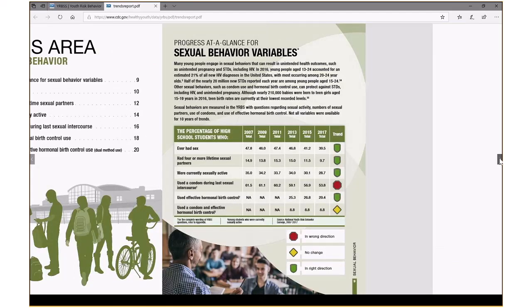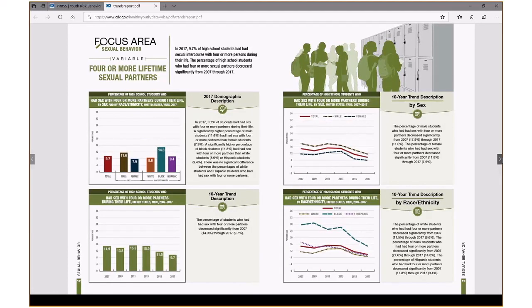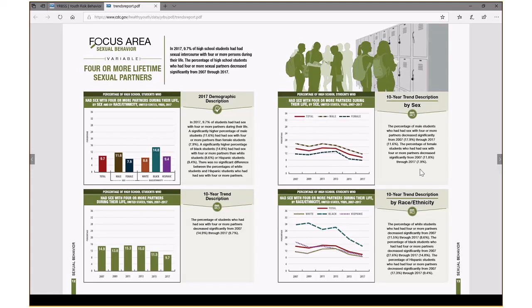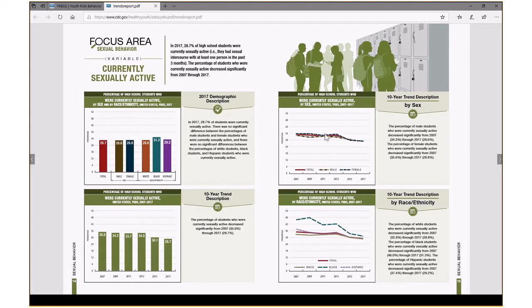Continuing on, you will see different data presented. Some of them are by sex, by race and ethnicity. And once again, by sex, race, and ethnicity. This is for 4 or more lifetime sexual partners. And you can continue on. This is a really great source of information for individuals or organizations who work with youth.